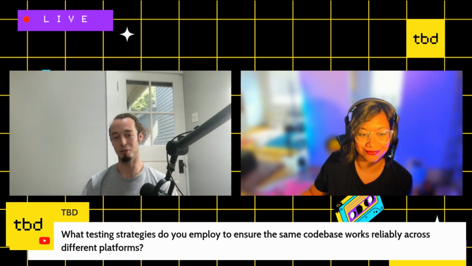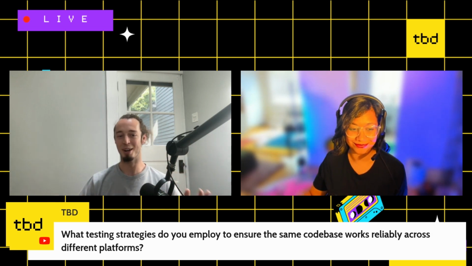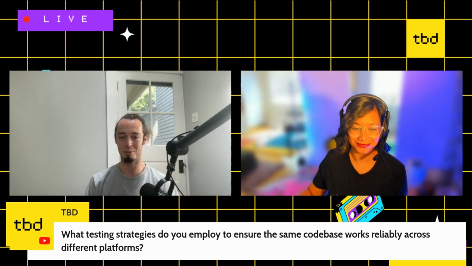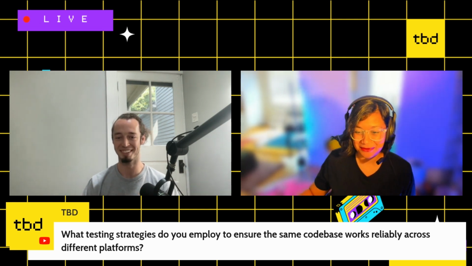So if you have full unit test coverage, it's hard not to be conformant, interoperable at that point. Yeah, in some ways, it's overdoing it.